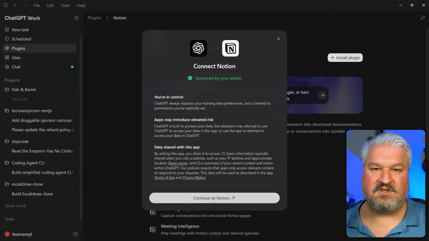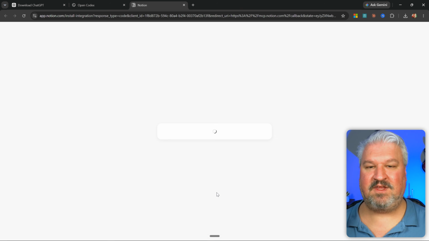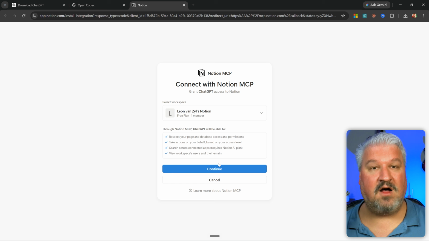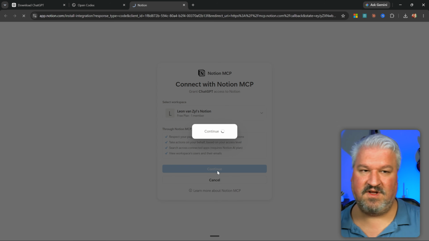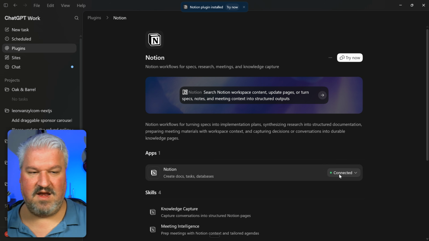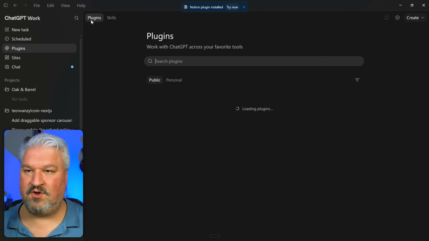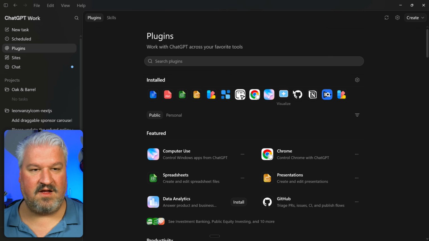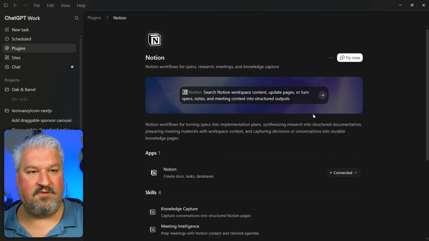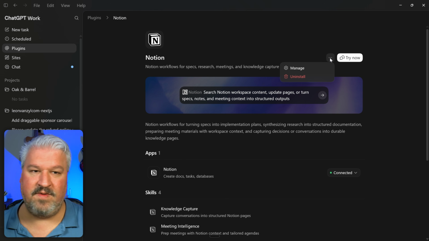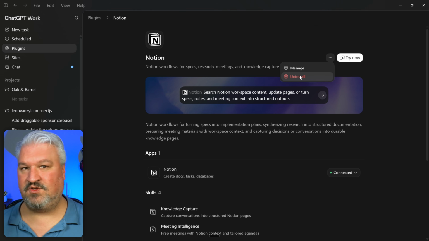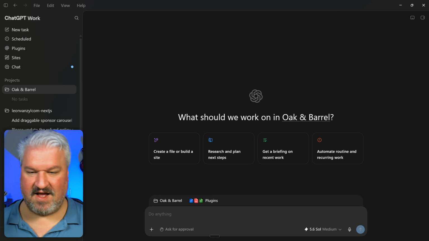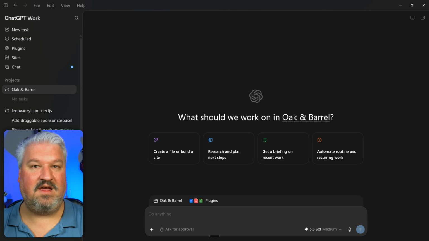This will typically take us through a little bit of a setup process where we have to authenticate ChatGPT with that app. For example, I'll authenticate myself in Notion. This is now installing the app, and now we can see that Notion is indeed connected. And if we go back to plugins, we can see Notion over here. Now, if we ever wanted to remove a plugin, again, all we have to do is click on these three little buttons and click on Uninstall. Right, so let's go back to this chat and continue working in this folder.